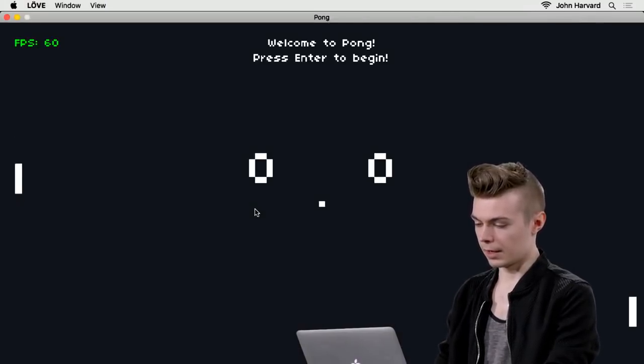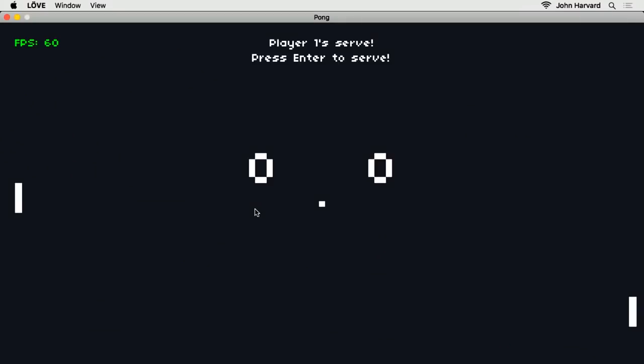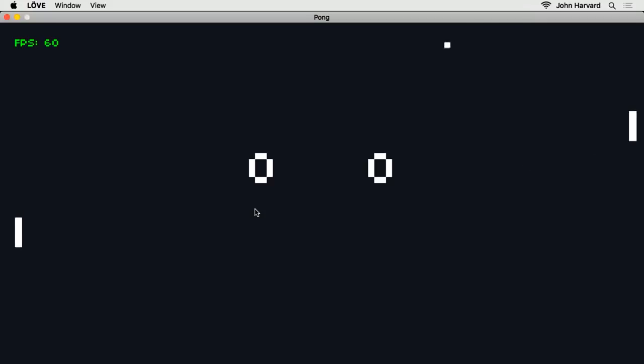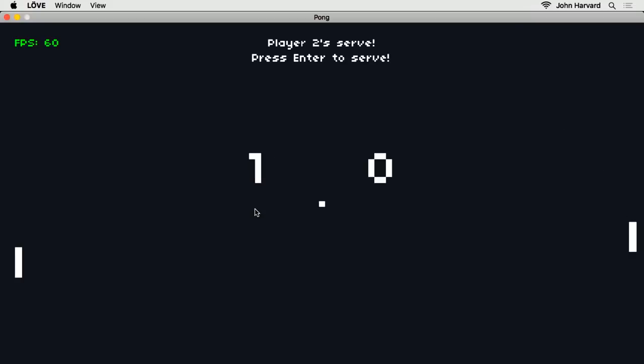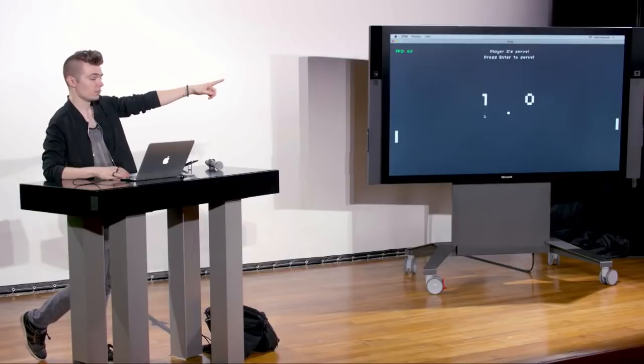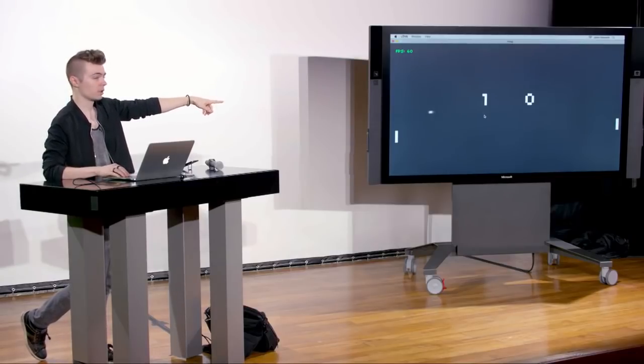So if we're here, I just pressed enter. We started at the start state as normal, but I pressed enter, and now it says player 1 serve. So we're actually serving. If I press enter again, as it instructs me, player 1's on the left, so the ball should move to the right, which it does. I'm going to go ahead and lose on purpose as player 2, and now it's player 2's serve. Whichever player loses should get to serve again. Now if I press enter, note when we were player 1, the ball moved to the right. So if we're player 2, the ball moves to the left.